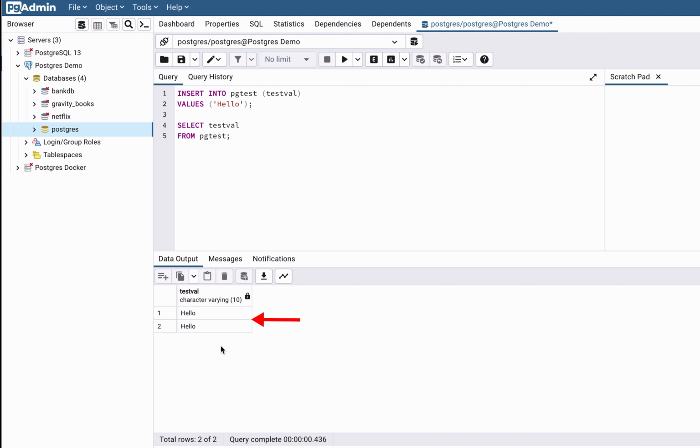We can see here that the data output shows two rows, because the insert statement was run again, then the select statement.